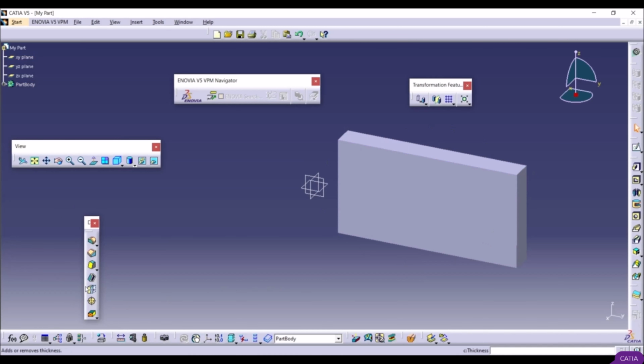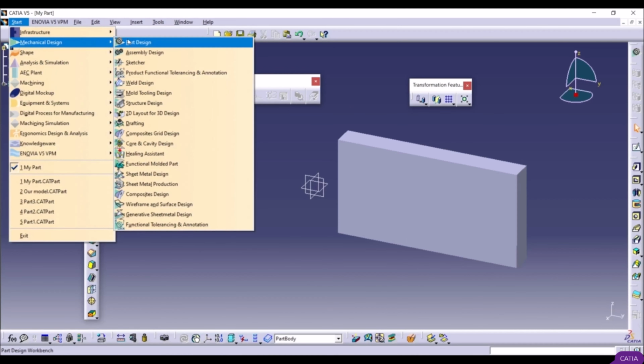All of those tools here that you can see, we're going to explain in the course later, step by step, so don't worry about this. As well, in the further lectures, we're going to explain the user interface. But for now, let's go here to the start again. Let's go to mechanical design. And now here we have the part design workbench and the sketcher workbench.